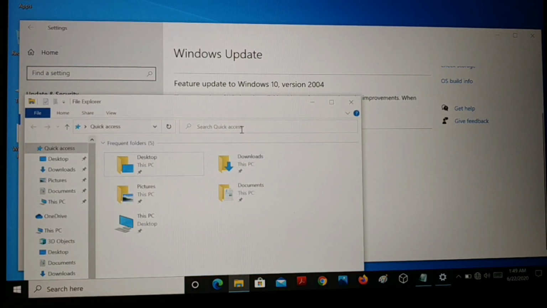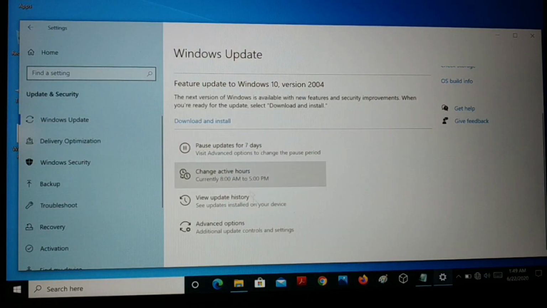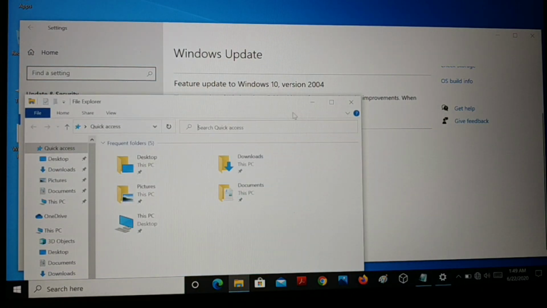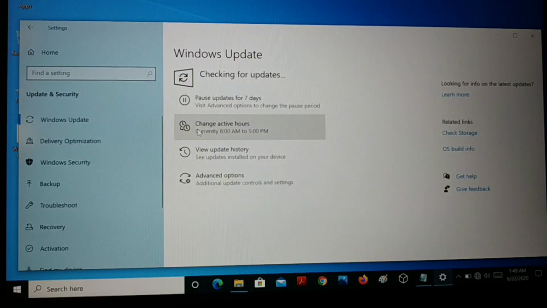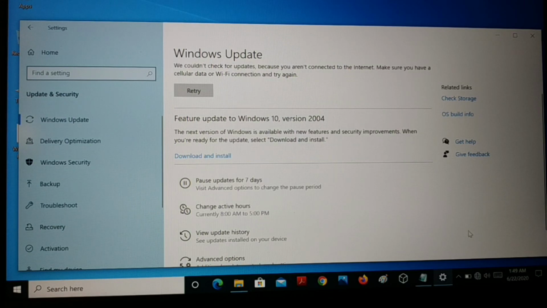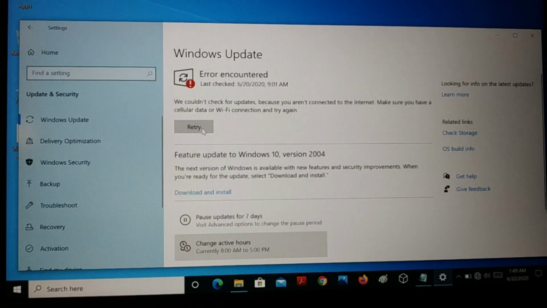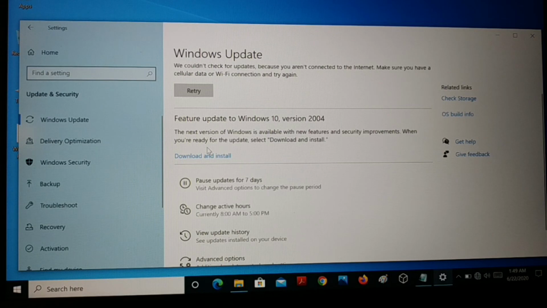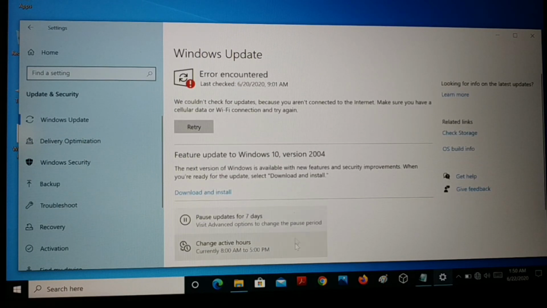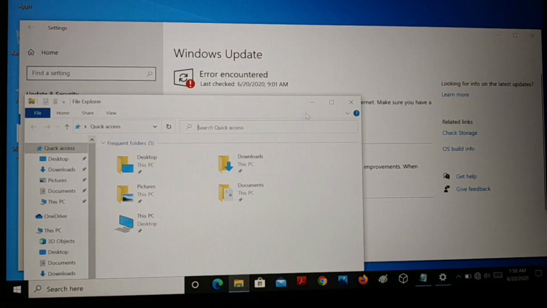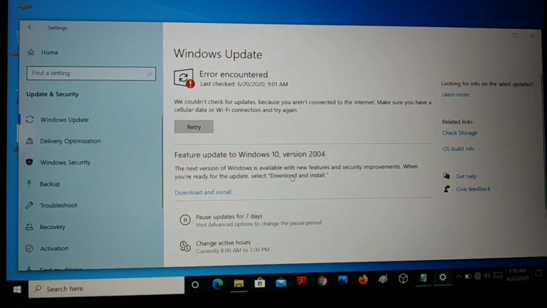Your search should be working fine after installing the new feature updates. Currently I am facing an internet issue, so the internet connection is gone. So check for updates and install the new update if it is available, and see if your problem is fixed and your search is working fine. If not, proceed to the next step.